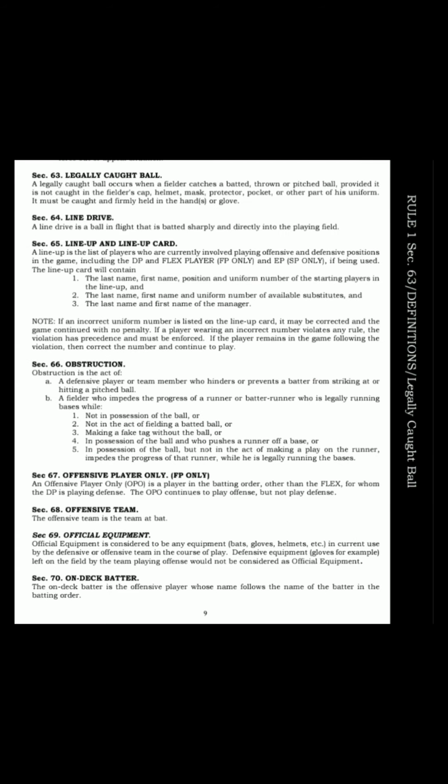Section 61. Leaping, FP only. Leaping is the act of a pitcher that causes him to be airborne on his initial move and push from the pitcher's plate. Section 62. Legal touch. A legal touch or tag is the action of a fielder in touching. Section 63. Legally caught ball.